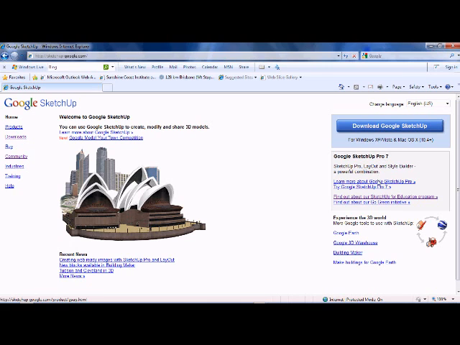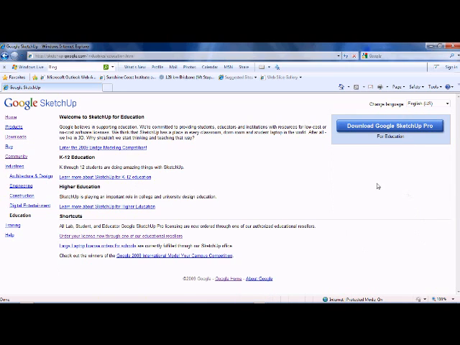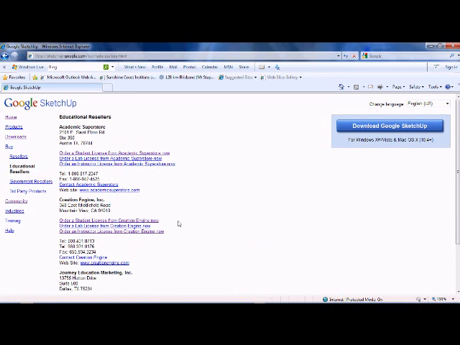If you want to work from home, you'll need to get yourself a copy of Google SketchUp Pro. For that you can go to this section here. I'll just highlight that there for you. So find out about SketchUp for Education program. If I just click in there, this brings up a link where you can order your license now through one of the education resellers. So just click on that link there, and then you can order your license from one of the options.